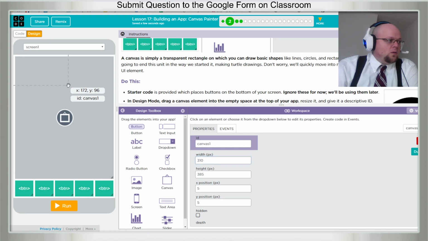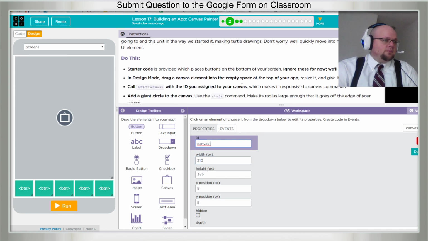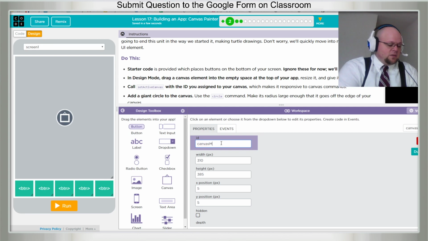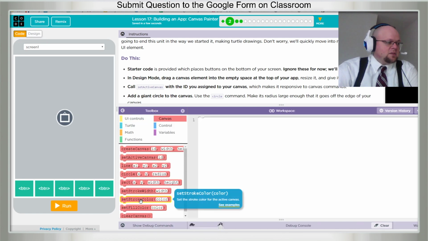And so this canvas, we'll leave it as canvas 1. There's only one right now. Starter code, we have buttons at the bottom, ignore those. Design mode, drag a canvas, resize it, give it a descriptive name. Let's call this canvas main. And then in the code, we're going to call set active canvas and choose the ID. The only canvas we have is canvas main.